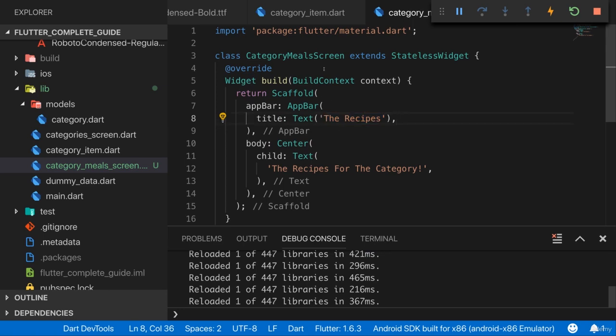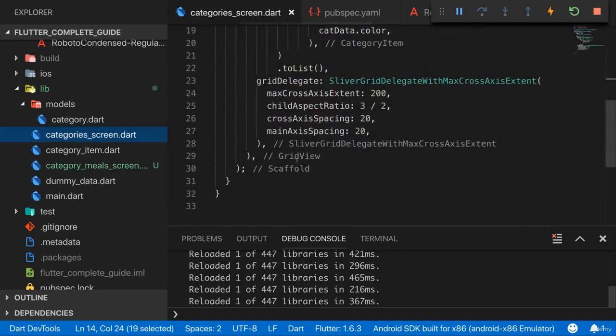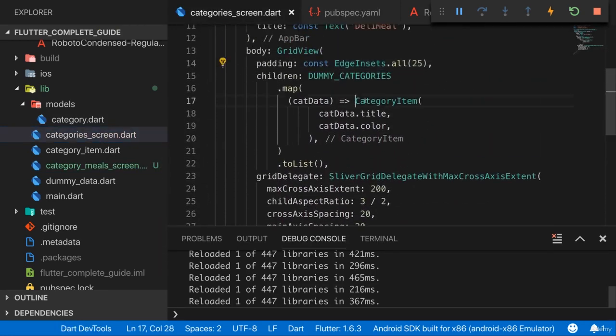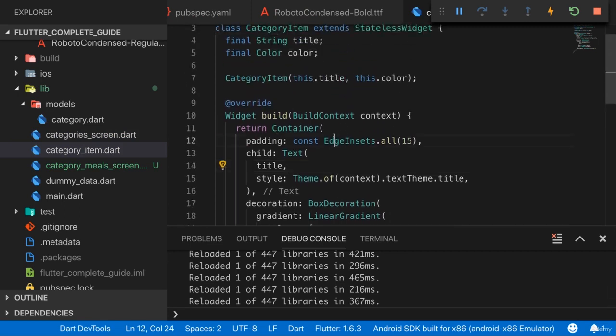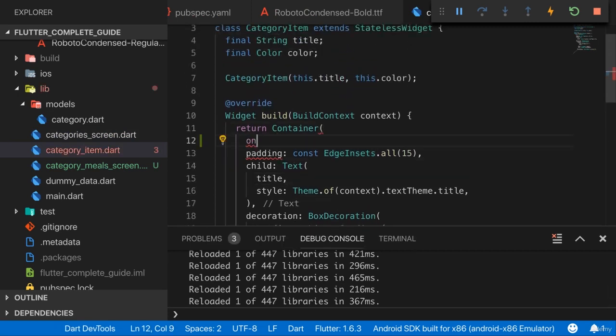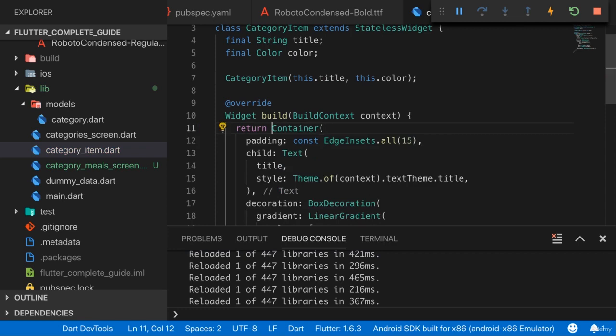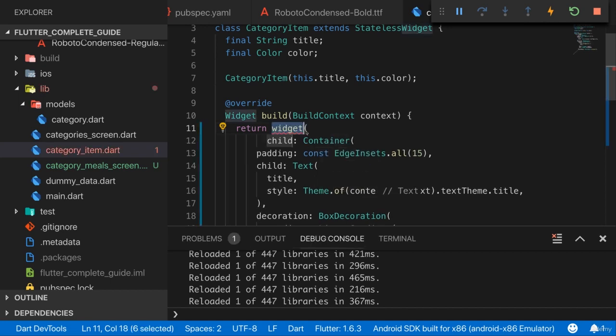So how can we now go to that category meals screen? In the end, we want to make sure that in the categories screen, we can tap a category item. So instead of the category item, we need to be able to tap these items. That, I guess, makes sense. To make them tappable, container doesn't have an on-tap argument or anything like that, but we can wrap container with a new widget. So let's use the refactoring tool to wrap it with a new widget.